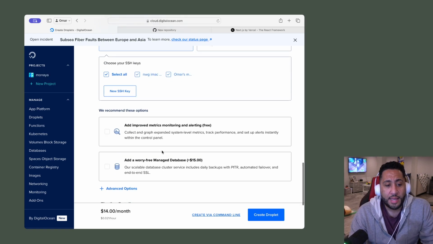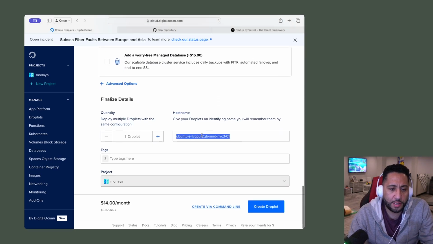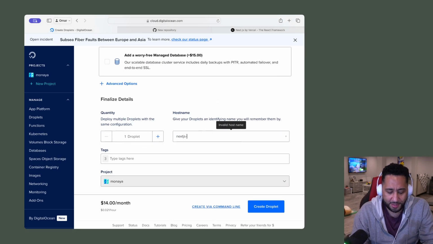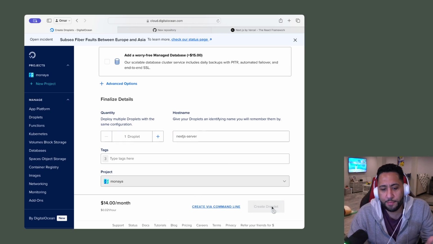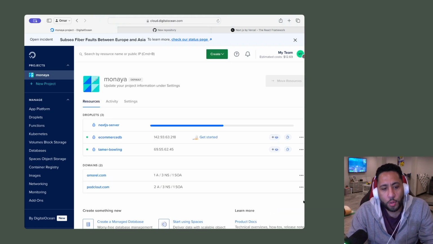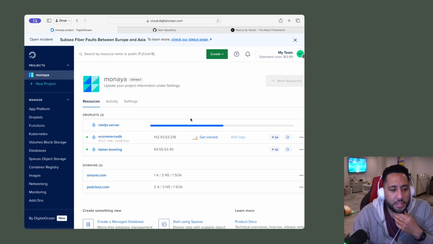Now that's pretty important. This is nice. It has improved metrics. They have a nice alert system for this. So we'll scroll down. I'm just going to name this Next.js server, so I know, and then that's it. Pretty much it. You create the droplet. The server is going to basically get live. It's going to take a couple of minutes. I'm going to let that go here.